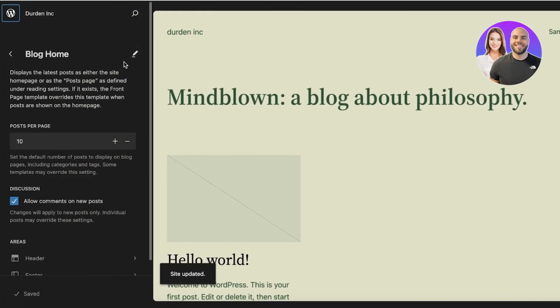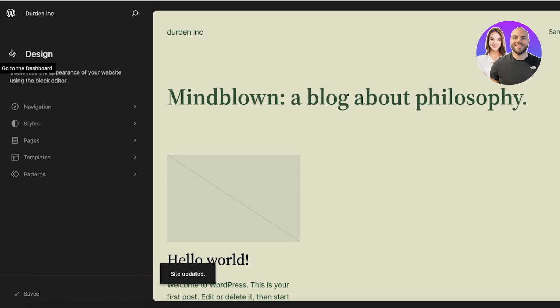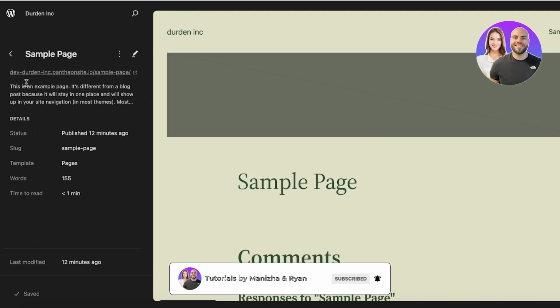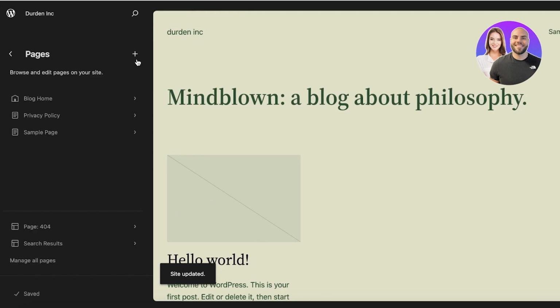So you can click on this, and you will see your posts per page, header, and footer. If you want to customize these areas, you can do that as well. Now, after that, if I go into my pages, I have a privacy policy and a sample page. Now, this is the empty sample page, and I want to start building my own pages.